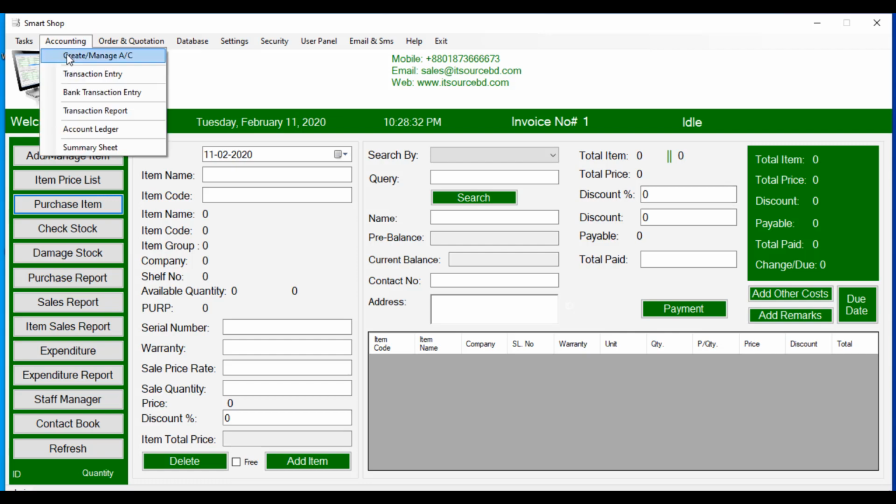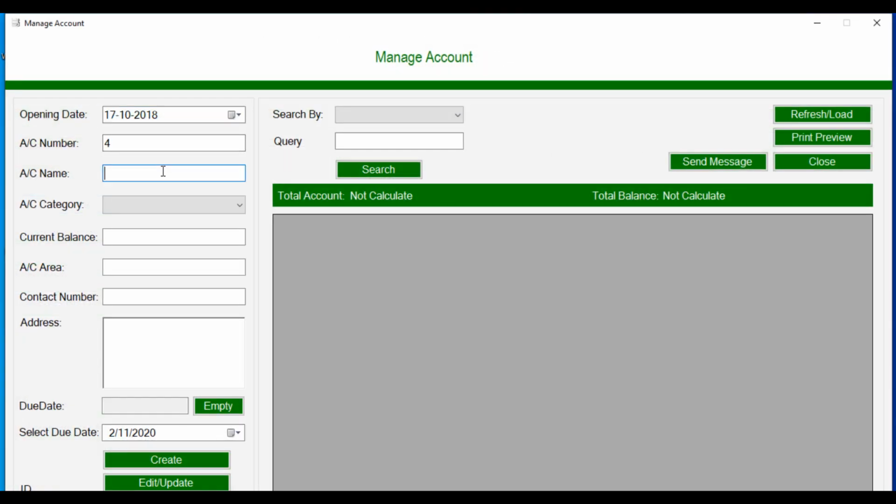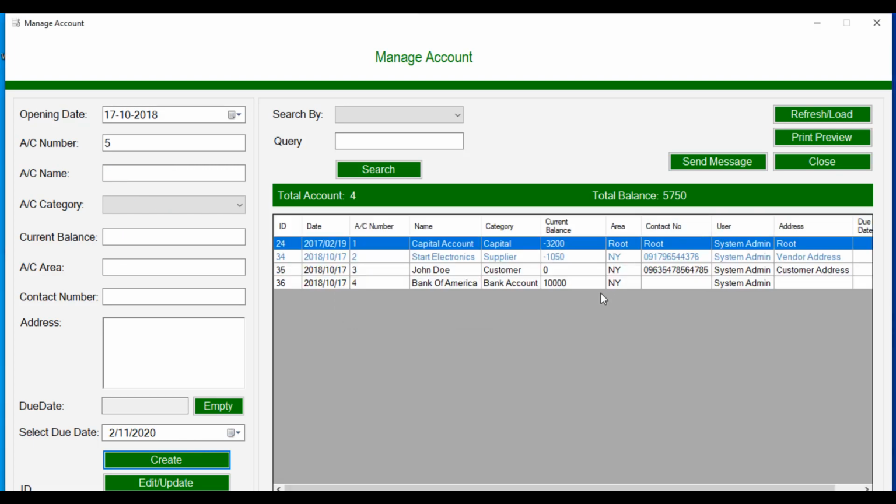Okay. I will show you another thing to make a transaction through bank account. Suppose I have a bank account. Select here category as bank account, current balance. Suppose I have $10,000 here, account area. I am putting the contact number and address as empty. Then click create.